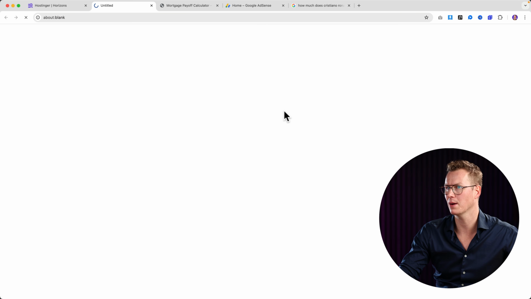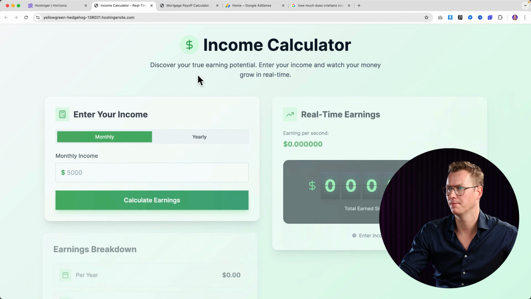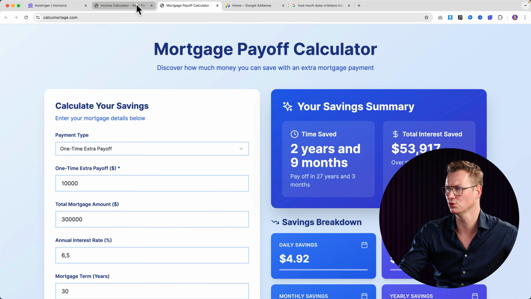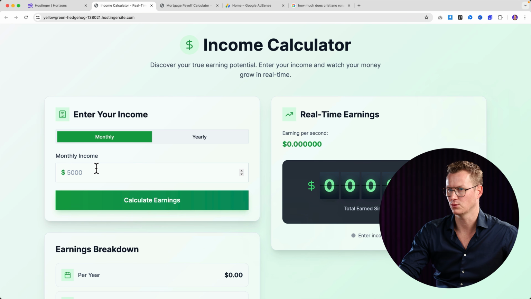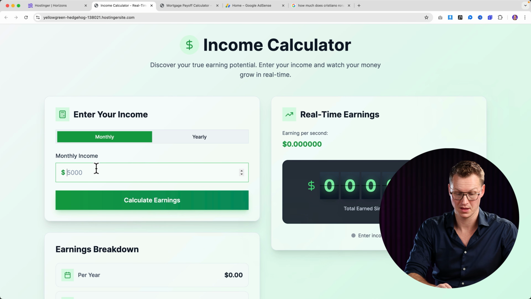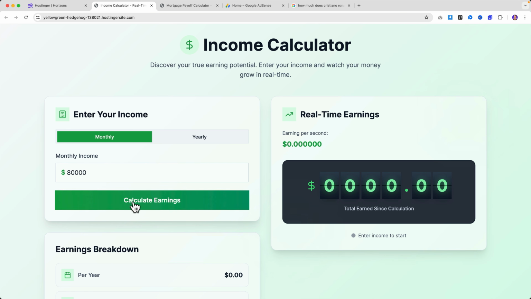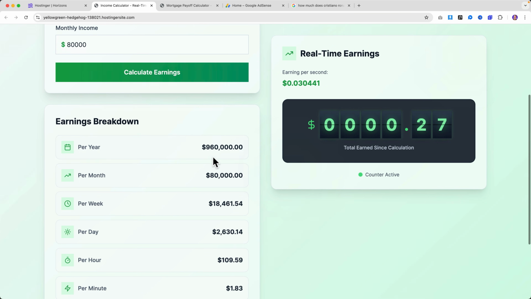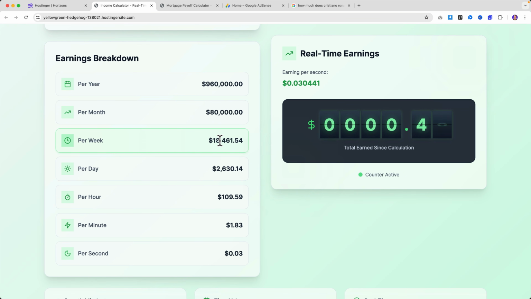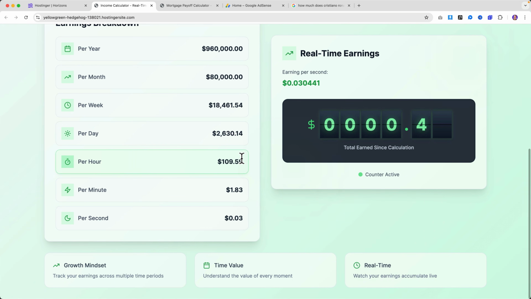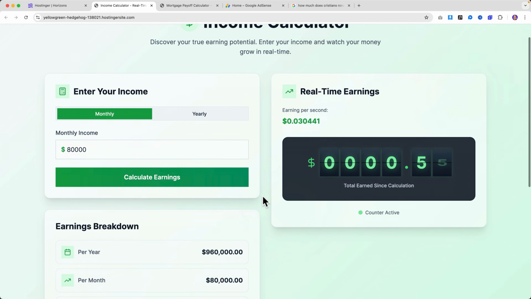There you go, the website. So this is our first tool and this is our second one. So let's say I make $80,000 per month. 6 cents, 9, 12. I make 3 cents per second. Per year, 960,000. Per week, 18,000. So that's nice. And this is also nice.